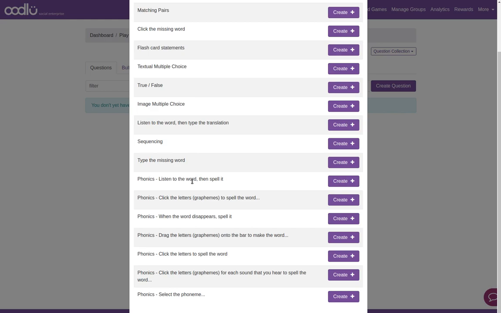So we've got the listen to the word and then spell it. So this will play the word audio, and then they have to type it in. That's just letters, so it's just typing in letters. Then you've got the click the letters, or in fact they're graphemes, to spell the word. We say letters just because it's a little bit clearer to the child. But basically they've got to click the graphemes, and then we've got when the word disappears, spell it, which is again a simple spelling one with typing in letters, and they just, when the word displays for a few seconds and then disappears, they've got to remember it and spell it.